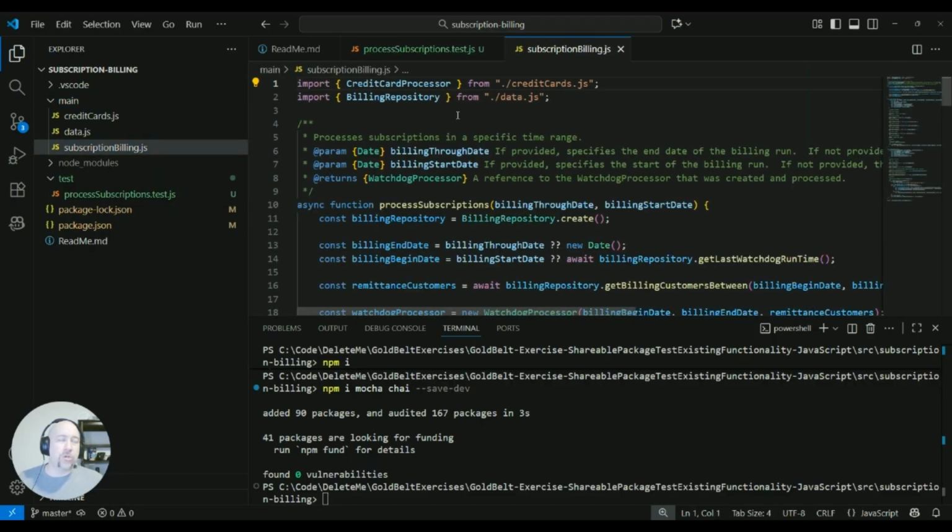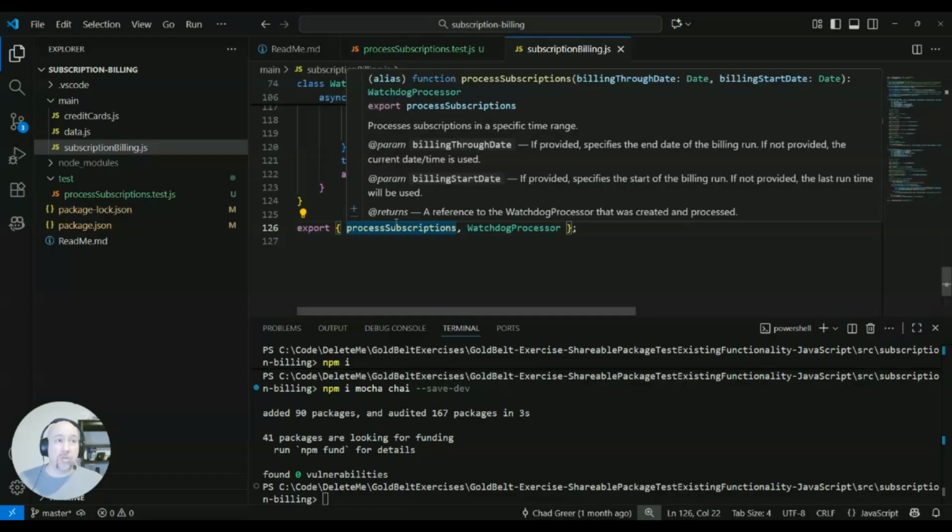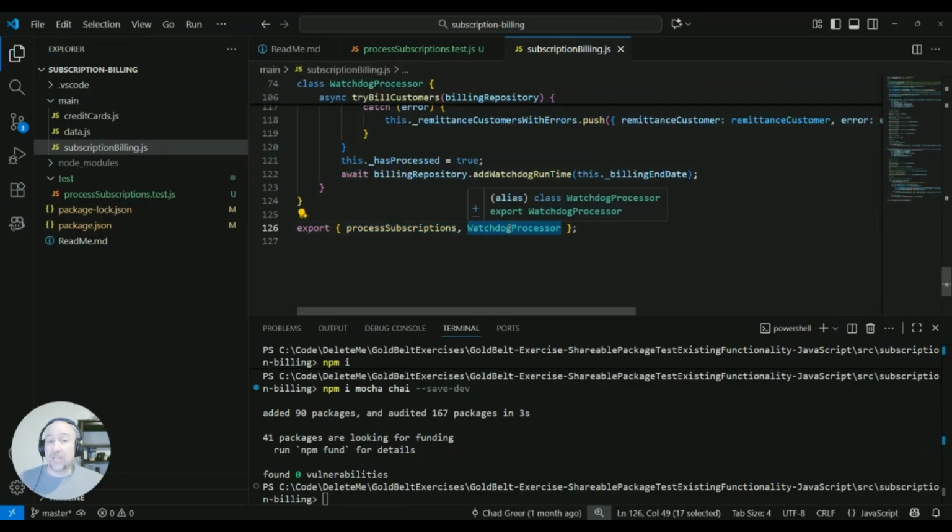So I'm going to start with subscriptionbilling.js. And I'm going to go to the very end. I'm going to look for what's exported. And sure enough, we have two different things that are exported in this particular module. We have ProcessSubscriptions, which is a function, and then we have WatchdogProcessor, which is a class.